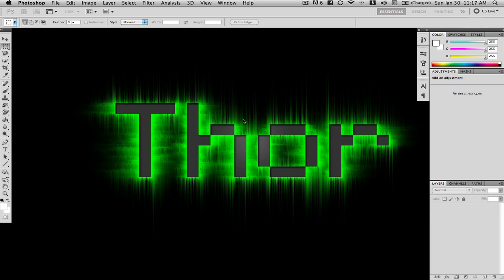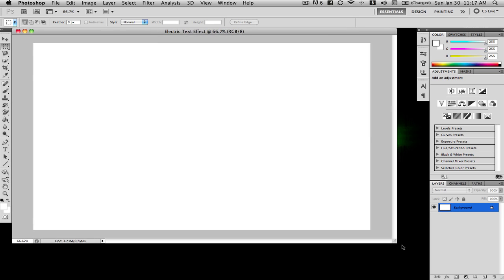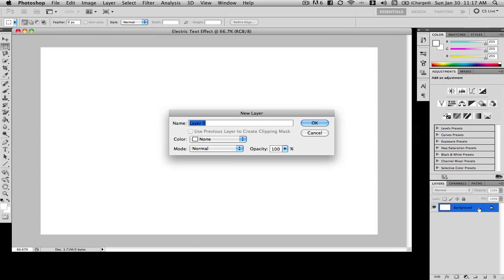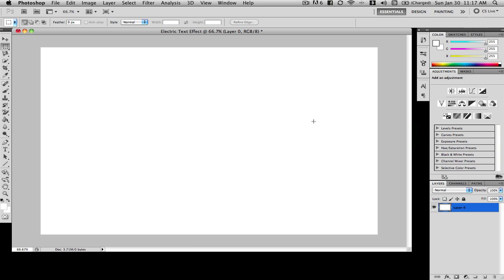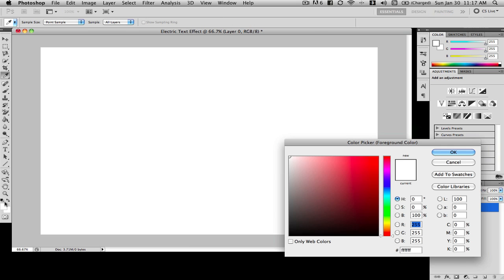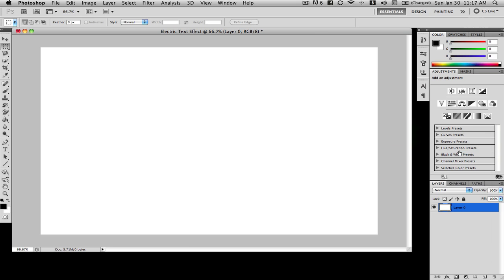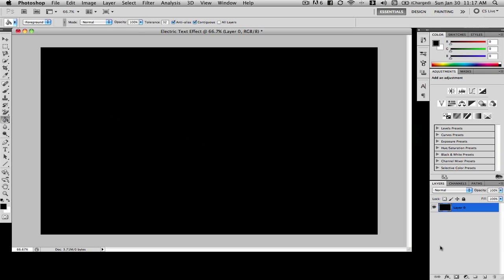Then you're going to go ahead and click OK. So that'll open up, and then we are going to double click on our background to unlock it and just turn it into a layer. So that's fine. Make sure you have a black selected there. Say OK, and then go over to your paint bucket tool and just fill it with black, so we have a nice black background to work with.